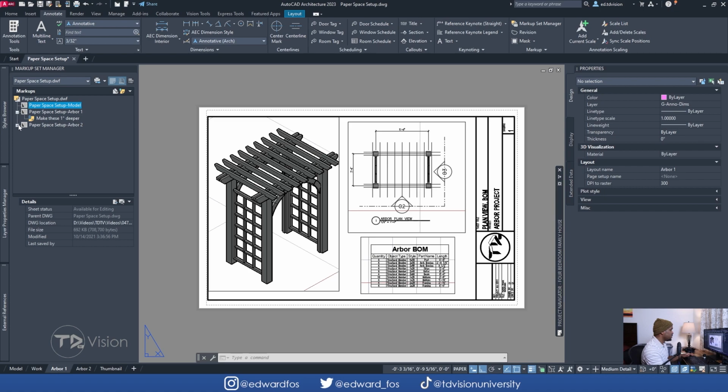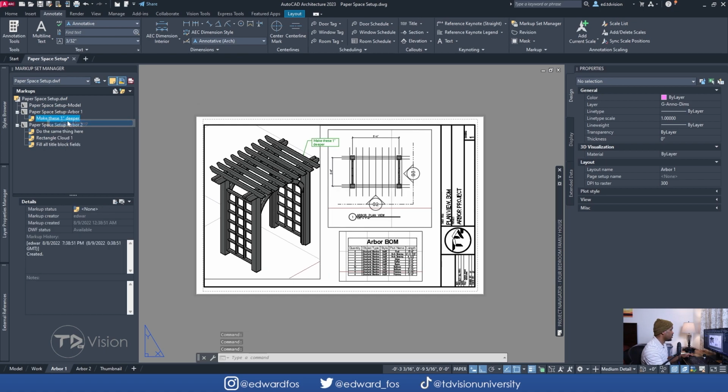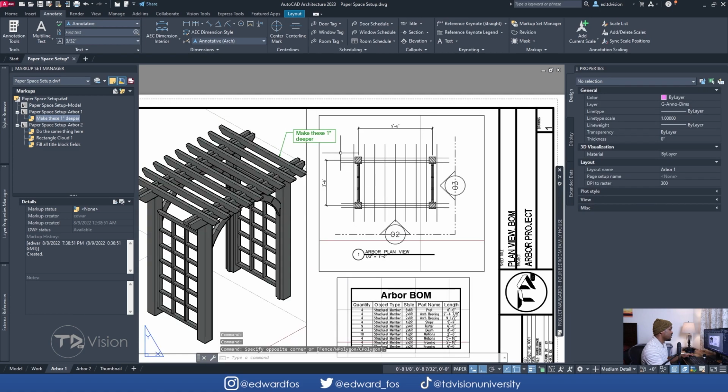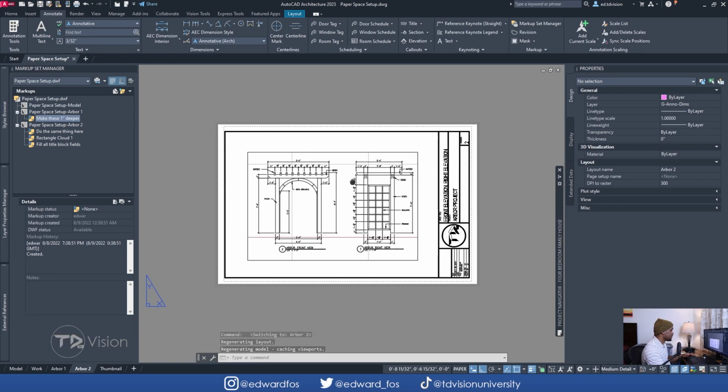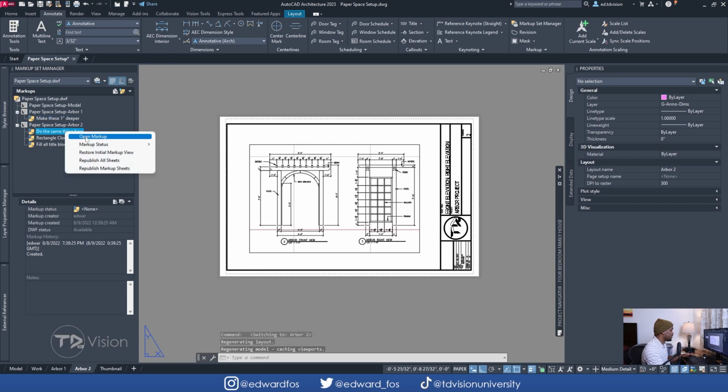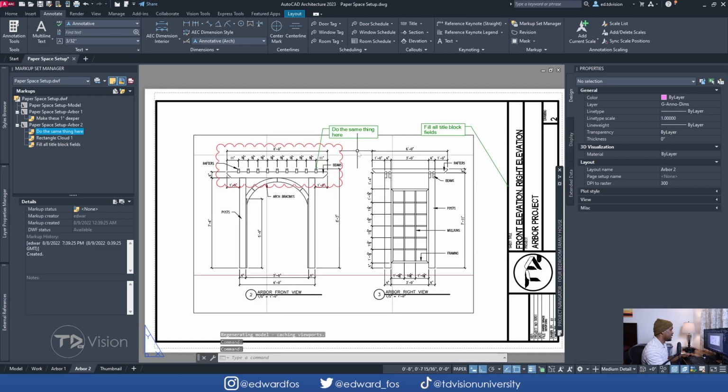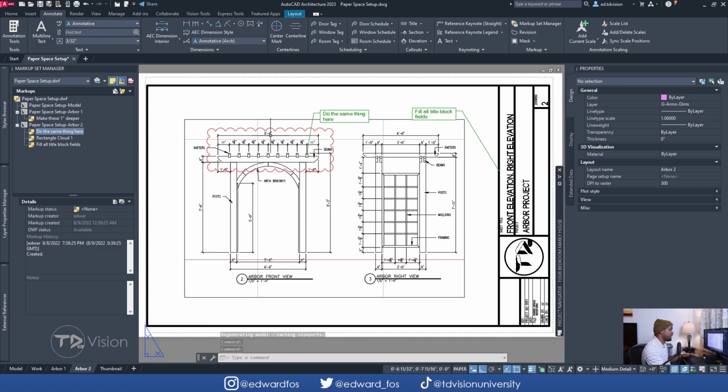We can drop these down to see what the comments were, and we can actually see them in AutoCAD. All we have to do is to right click on here and say open markup, and you would see the markup directly on your paper space in AutoCAD. We can go to the other layout and we can do the same thing here, open markup, and we can see that the markups have been added.